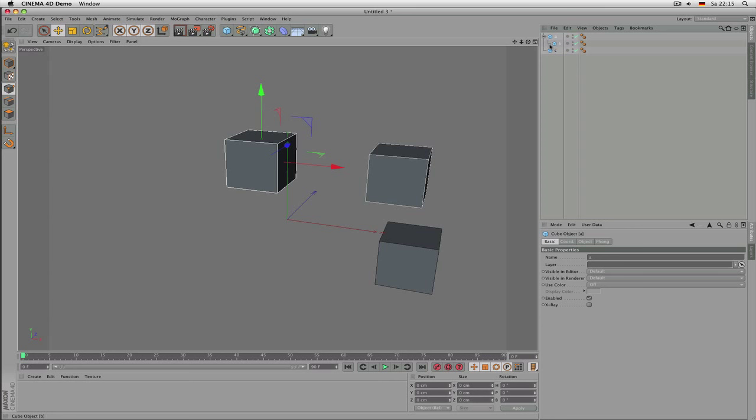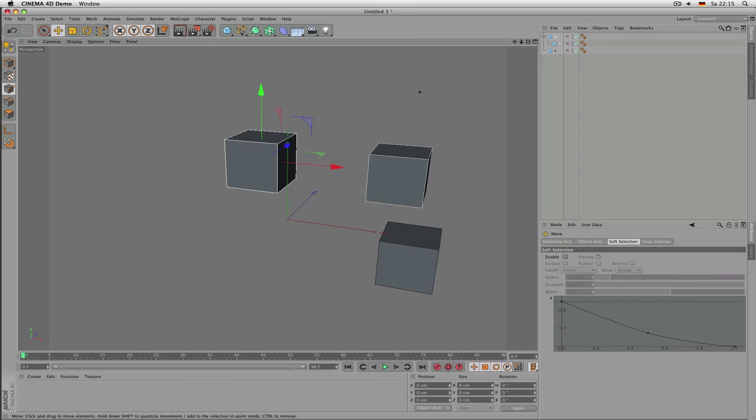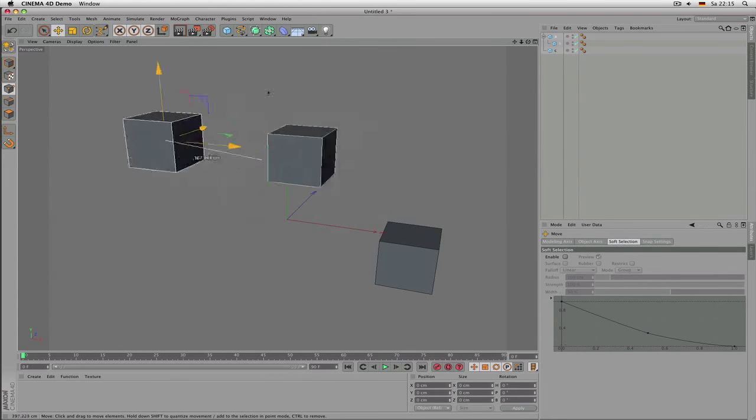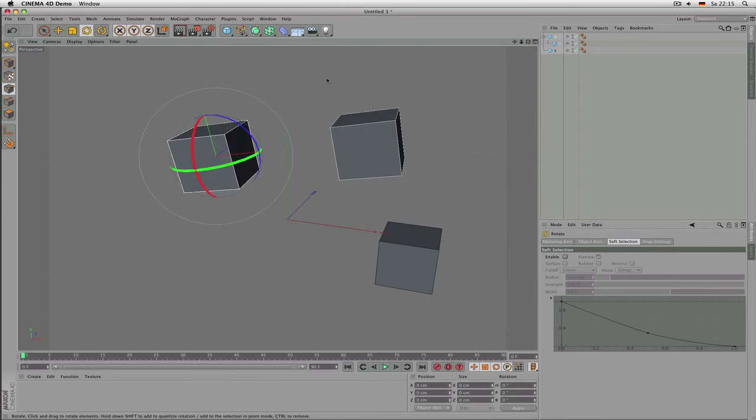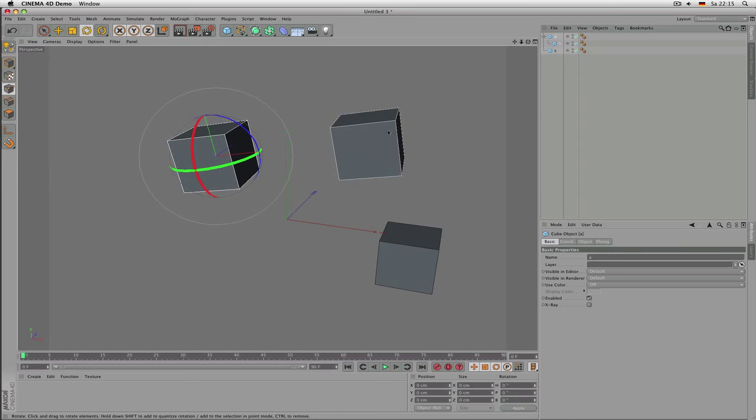You can tell by this line here. And now something funny happens. I only click on A, so that's highlighted. That's less highlighted. So when I now move cube A, B follows automatically. The same goes now for scaling and rotating. So that's the parent on top, and that's the child below.